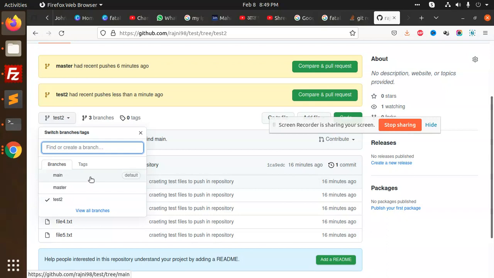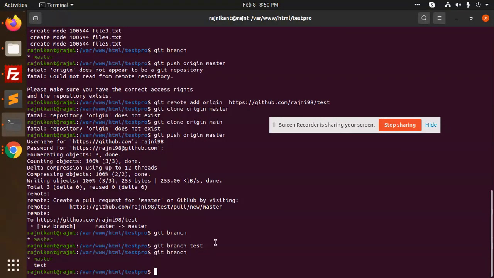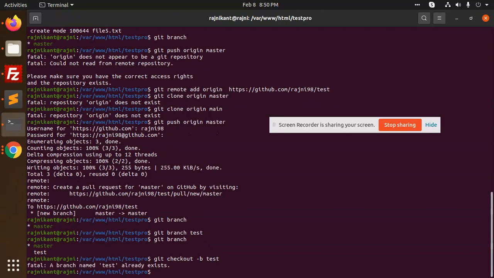So the first branch we created from the terminal, and the second we created from this UI. So how is that branch going to show up over here? That will be done by adding some files. So git checkout, how to shift to the branch, right? Git checkout -b test. The branch test already exists. Okay, so git checkout test.